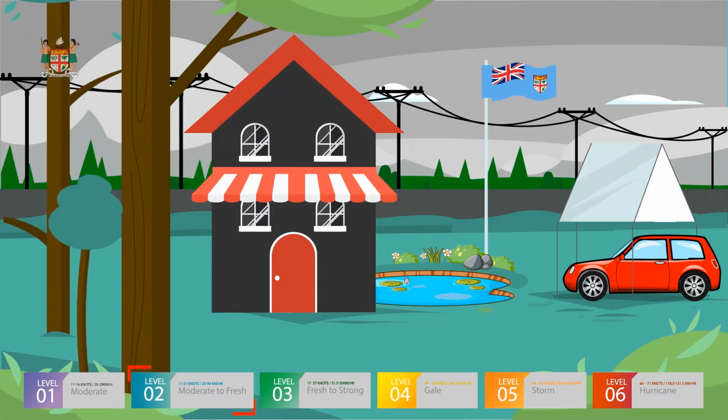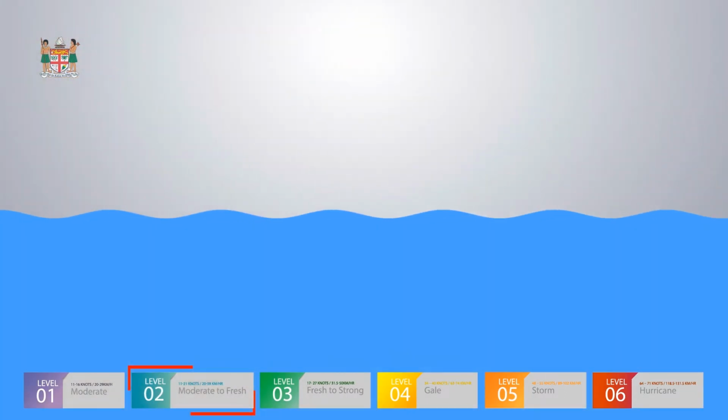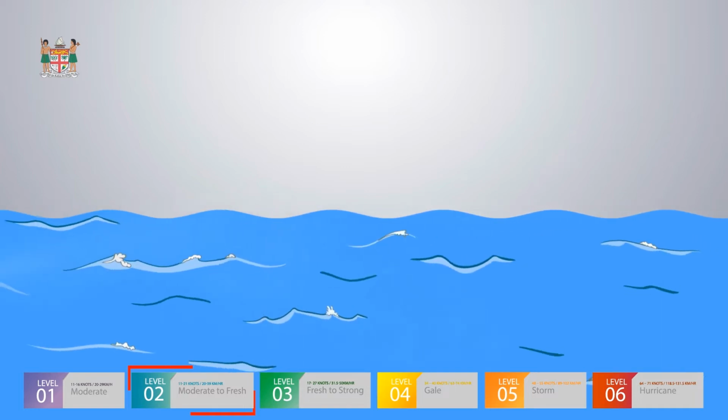With moderate to fresh winds of 11 to 21 knots, moving at 20 to 39 kilometers per hour, small branches move and small trees begin to sway. Dust and loose paper is lifted, and any outdoor flags are stretched out. At sea, small waves become longer, numerous whitecaps appear, and moderate waves start taking form, with many whitecaps and some spray.